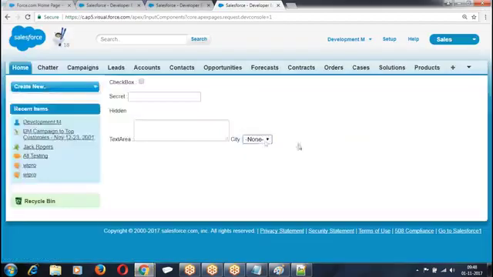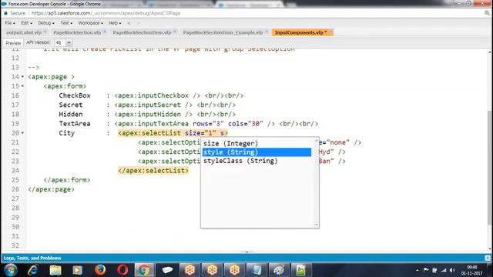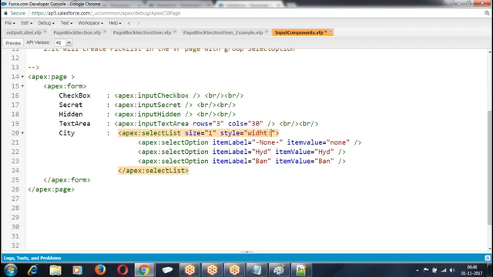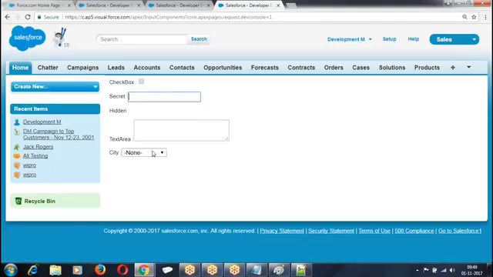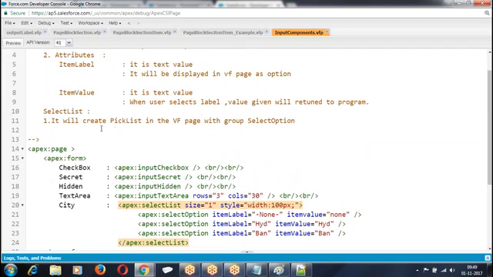Why are you getting only one option today? Why are you getting only one option? Because I told size equal to 1. Similarly, I want to style. Width 100%. So width of the box. You want to apply any color, you can apply style. What was this?